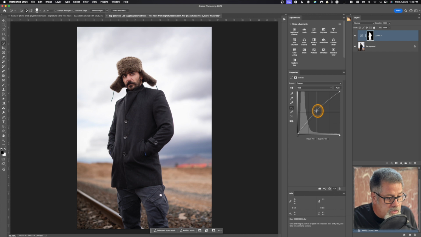So we want to brighten our guy up a little bit. Now, curves also are adjusting the red, the green, the blue channels. So if I go into the red channel, I can actually add or change color. I can do color correction by adjusting that.